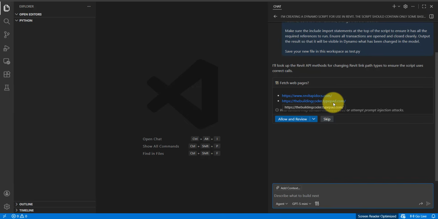Since this is the first time I use this feature, it may ask for permission to perform certain actions automatically. I'm aware these are safe to automate, so we'll let it do so from now on.